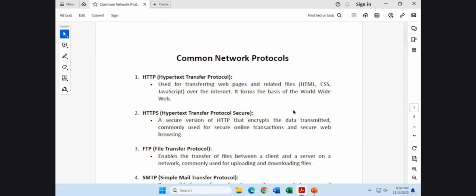Okay, so now we have some common network protocols. This will be in the resources as well. Some of these might not be so common as we get down the list too, so just keep that in mind. HTTP, for example, you've used that all the time. You've probably seen that in your web browser. It's the protocol used for transferring web pages and related files over the internet. Then you have HTTPS, this is the secure version.